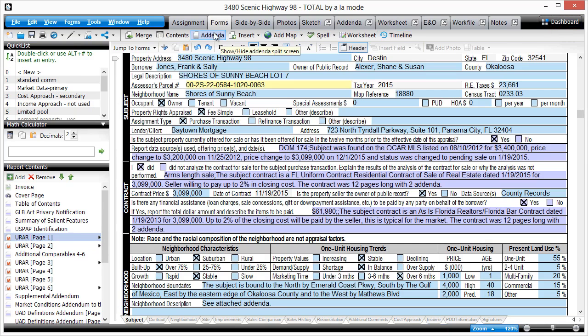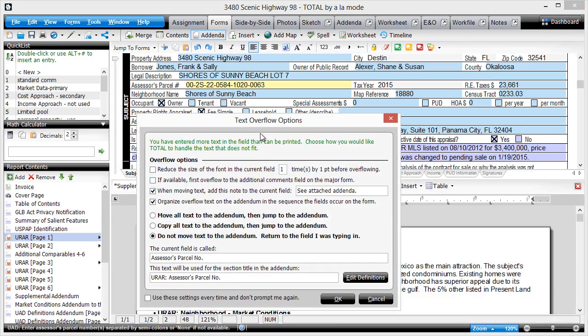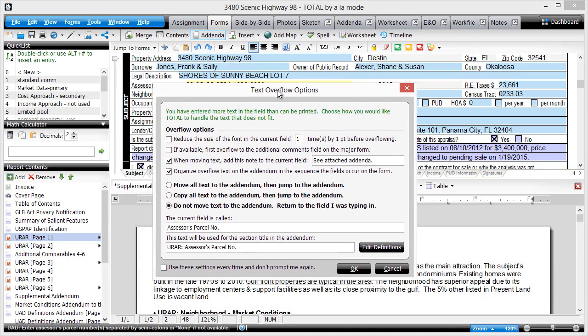I'm going to go back to the Forms PowerView and open my side-by-side, or my split screen, excuse me, here at the bottom to open the overflow window. Now the overflow window will open up the first time that you type more data than will fit into a multi-line field. But I just personally want to highlight a couple of things here. First of all, you can reduce the size of the font one time before overflowing if you want to. You simply check the box. What this does is it allows you to not have to overflow just for the lack of a word or two. So it reduces the font size by 1 point before overflowing.